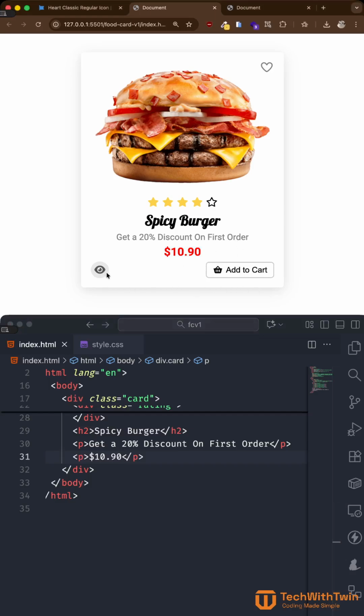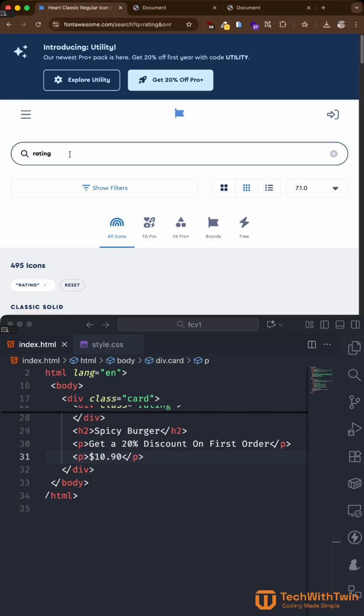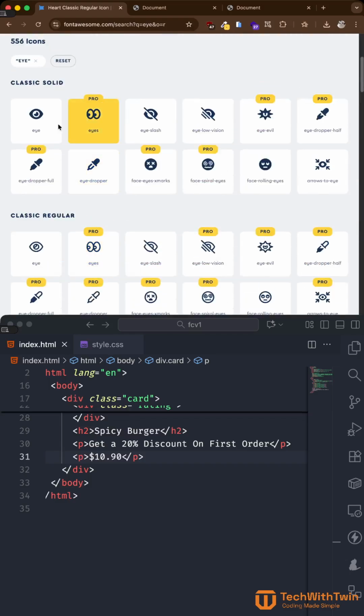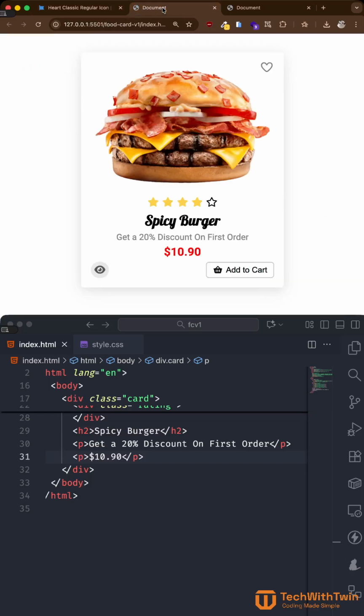All right, the next one is this bottom section. The bottom section has this eye icon. Let's go back to Font Awesome. Then let's search for I. So we just say I like that. All right, and we see the I there. Let's copy it. Copy that. Go back, and then you can see this I has some background.